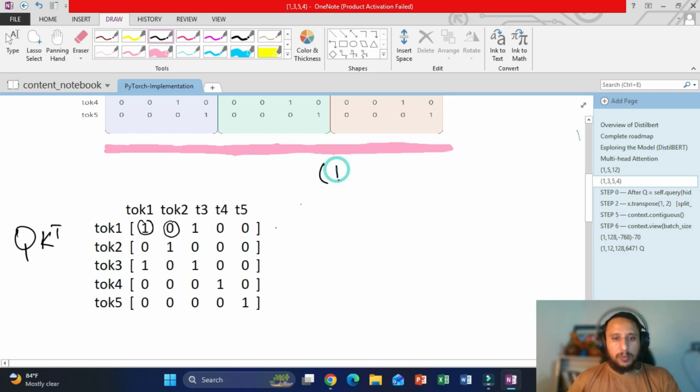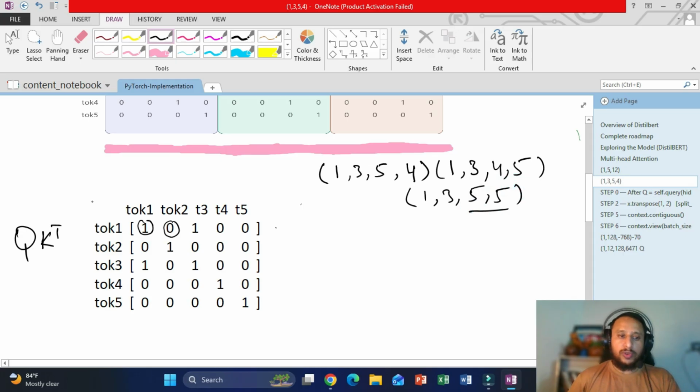If you remember, the shape of this is 1, 3 heads, 5 tokens, and 4 dimension, head dimension basically. And if we just multiply it with this, we get 1, 3, 5, 5. So if you notice, this result is basically 5 by 5.